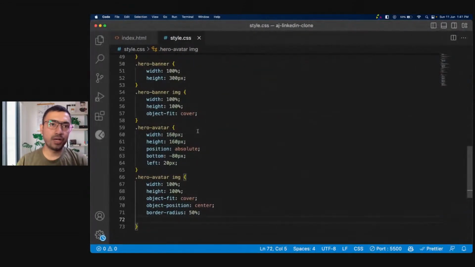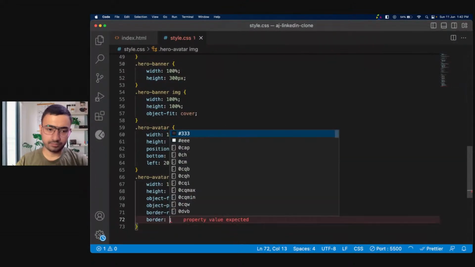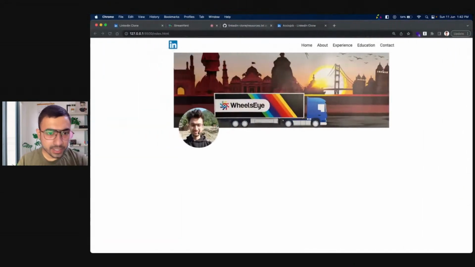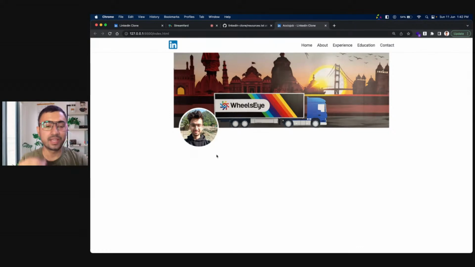Now we want the border to be 5 pixel solid white. You will see that a white color border will come around it, correct? So you can see that.